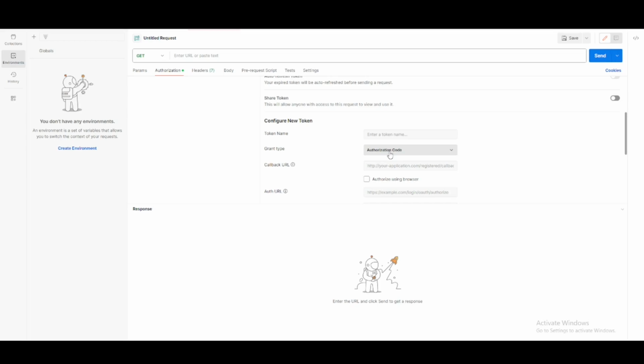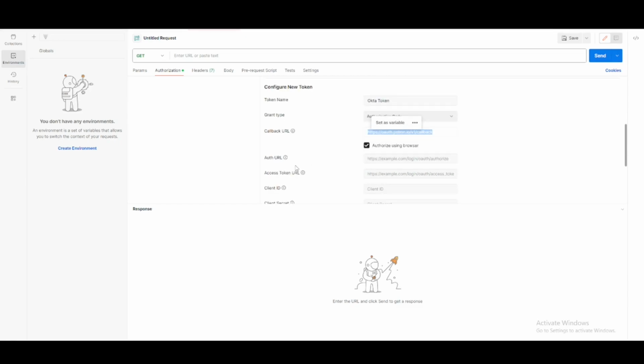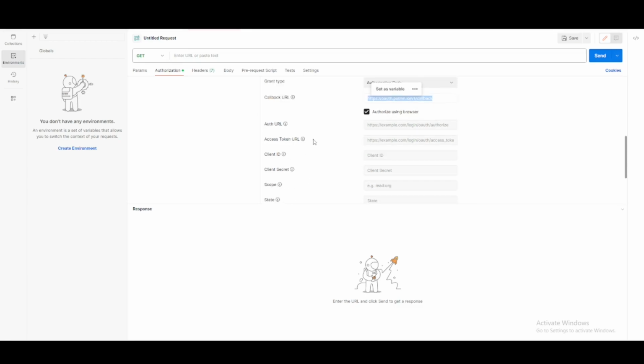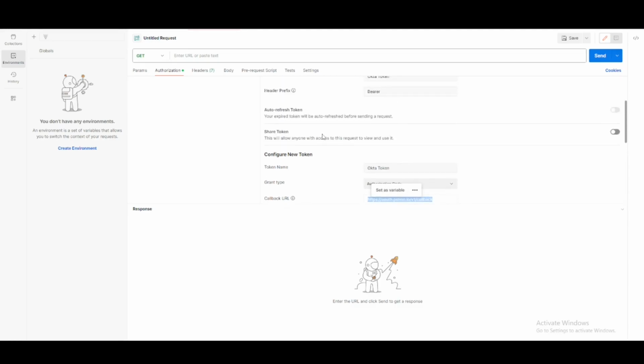You have options called authorization code, implicit, and other options. It will be authorization code. Again, I'll put the token name as Okta token here. After that, you can see the callback URL. This callback URL is important. We'll click authorize using browser. Once I click that, you can see some URL is populated by default. Now we need the authorize URL, access token URL, client ID, and client secret. So these are the details we need to use.